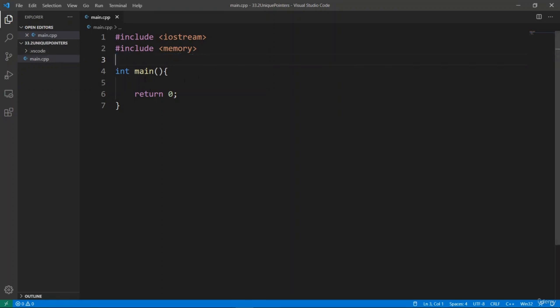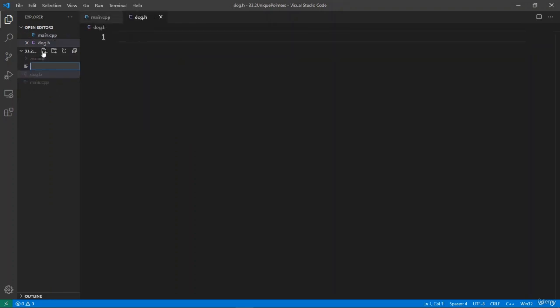Okay, so another thing we want to do is to put in a custom type that we're going to be using to really learn about unique pointers here. We're going to put in a dog class. So let's do that. We're going to put in a header dog.h, and we're going to put in a CPP file for that. We're going to say dog.cpp.